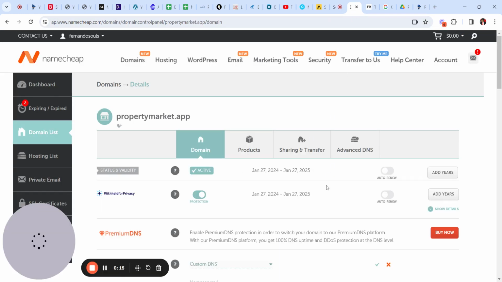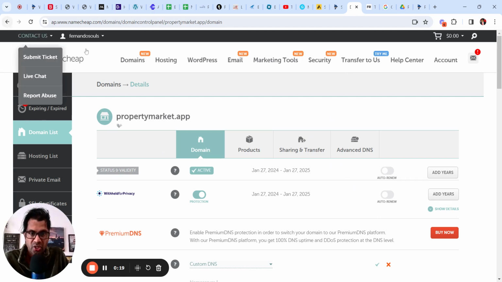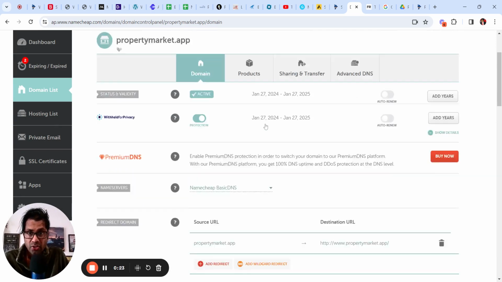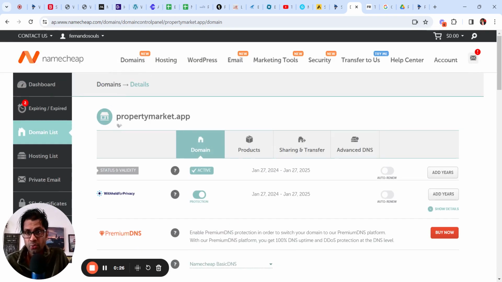So this is one of the Namecheap accounts I have. I have the domain name propertymarket.app. I just have this view which I normally will have to go to, right? So this is the domain. How you would do it is, you probably know it when you bought the domain.